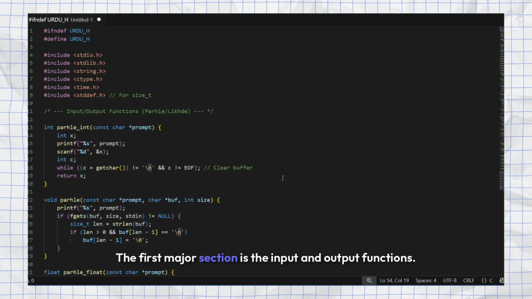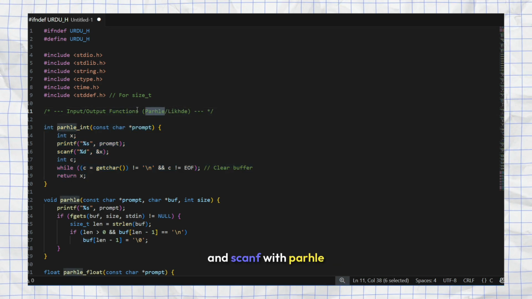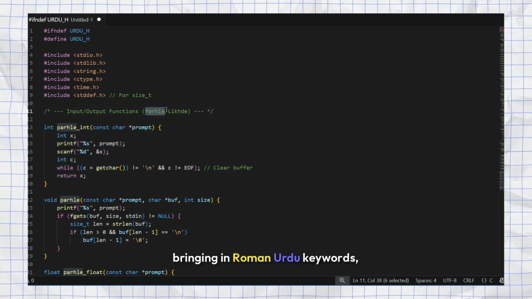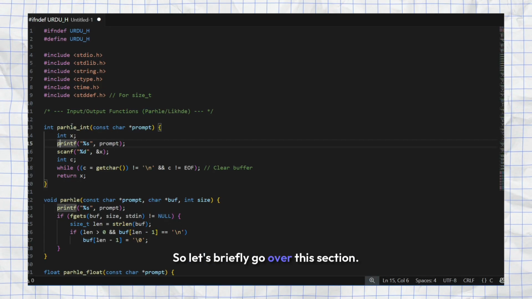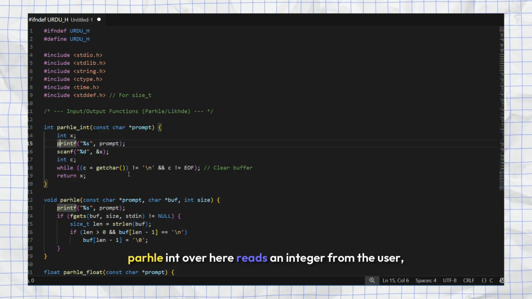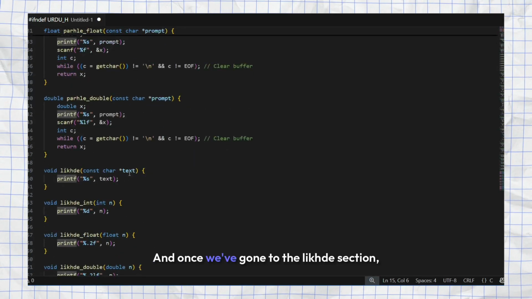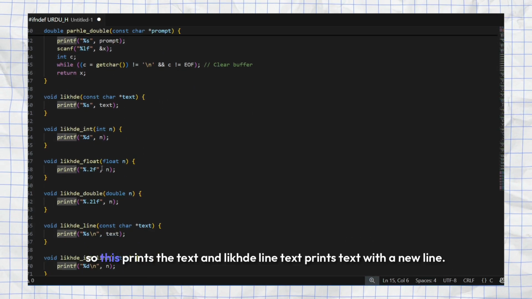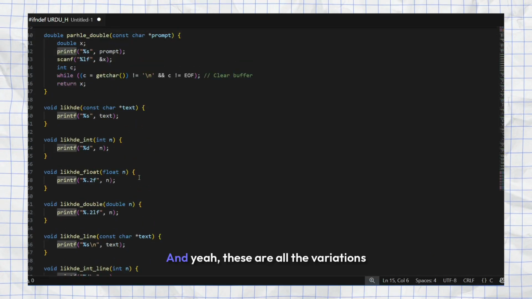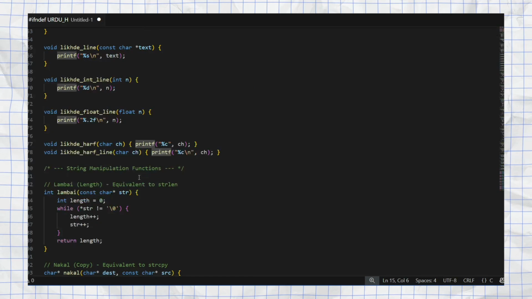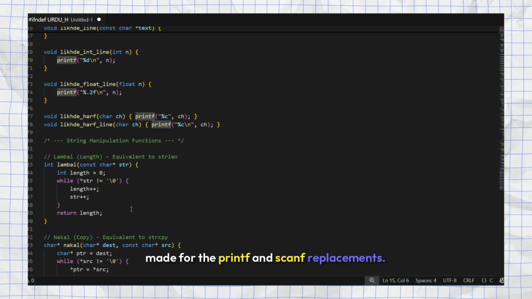The first major section is the input and output functions. What we've done here is that we've replaced printf and scanf with parle and likhde, bringing in Roman Urdu keywords, replacing the built-in keywords. So let's briefly go over this section. Parle int over here reads an integer from the user. Parle reads a string. And once we've gone to the likhde section, this prints the text, and likhde line prints text with a new line. And these are all the variations made for the printf and scanf replacements.